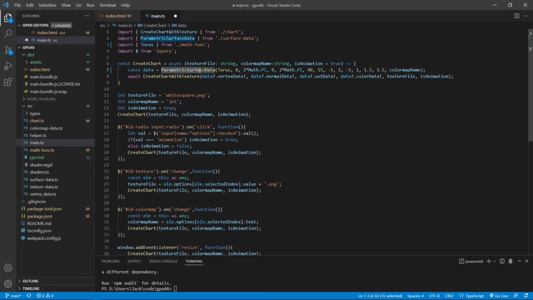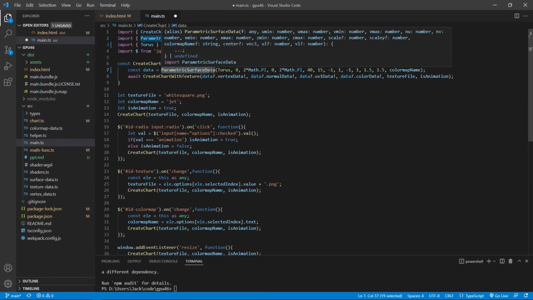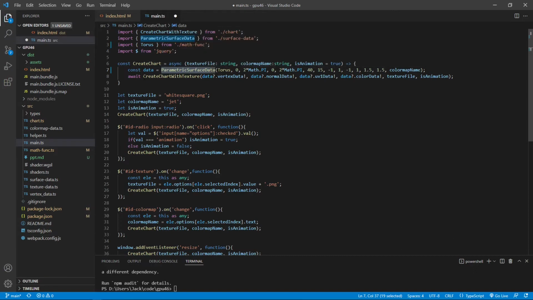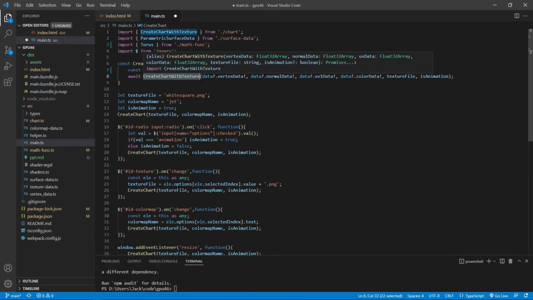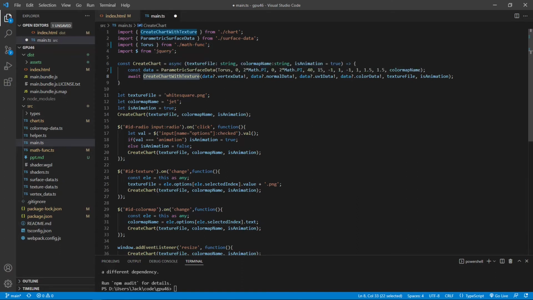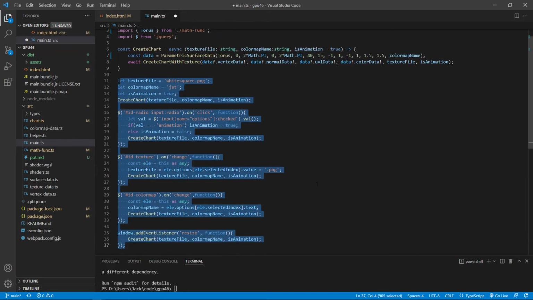This parametricSurfaceData function will generate vertex, normal, color map data, and UV data. We then call the createChartWithTexture function to create a torus surface chart with both color maps and wireframe. The rest of the code here is the same as that used in the last example.